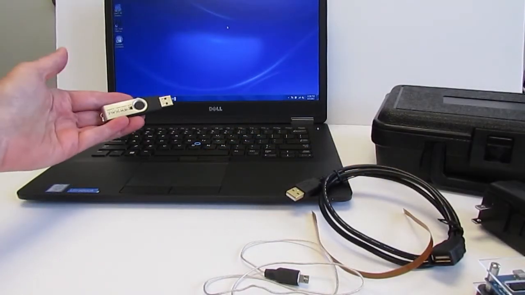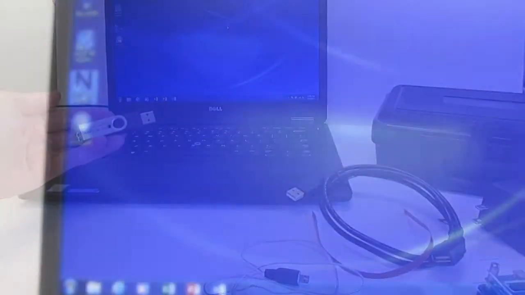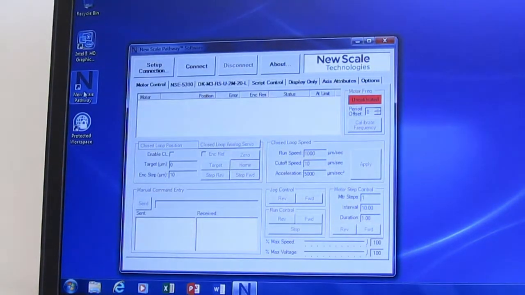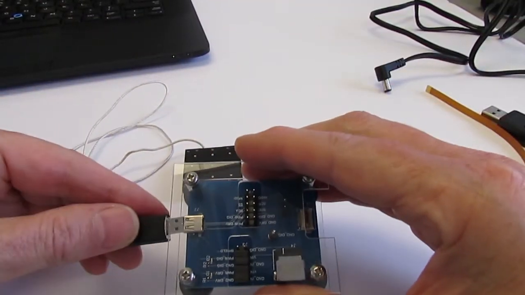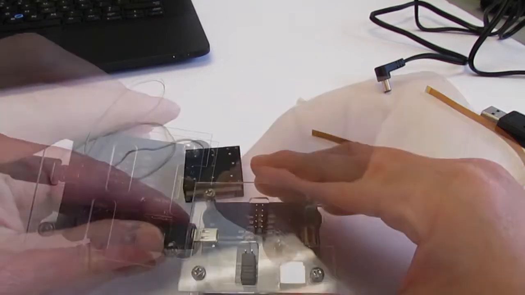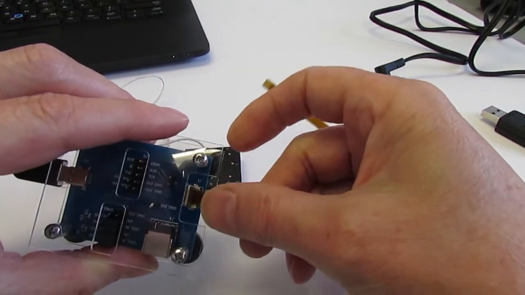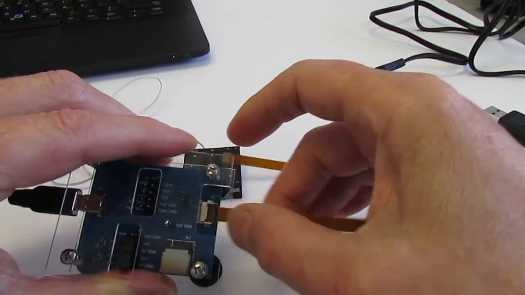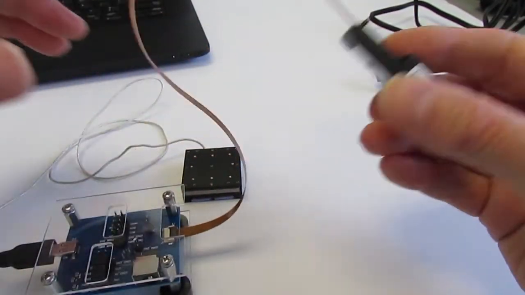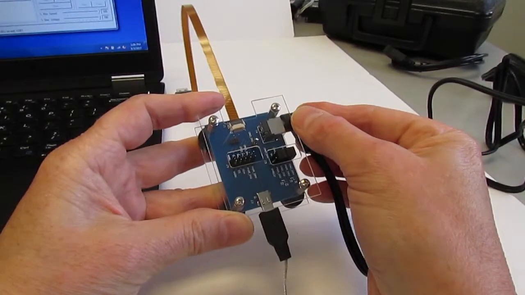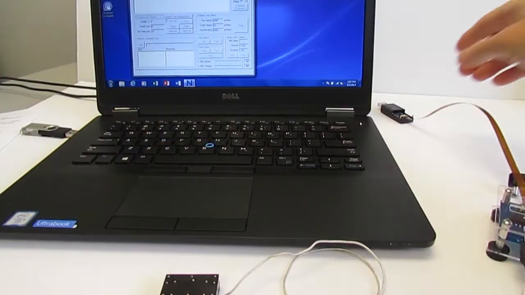To get started, install the NuScale Pathway software on your PC. Connect the stage to the breakout board and the board to the USB adapter. Plug in the power and insert the USB into your computer.